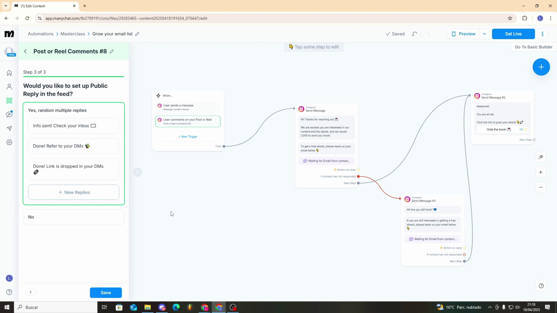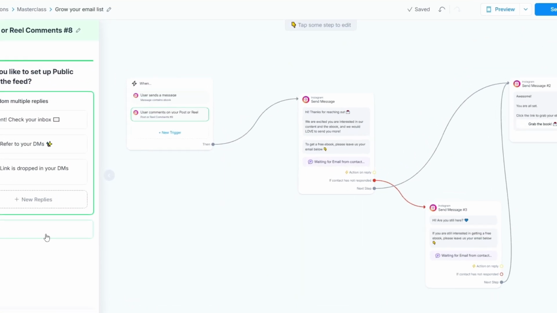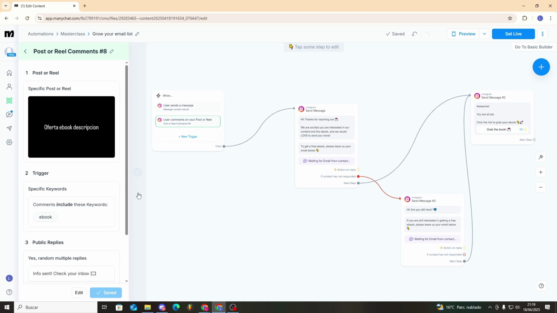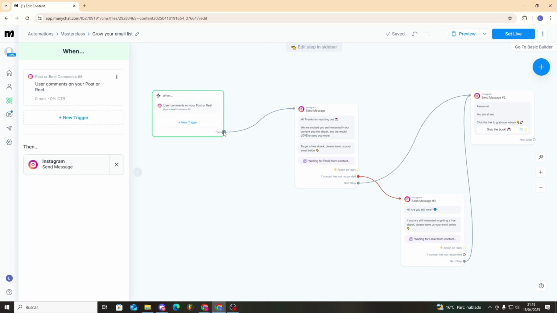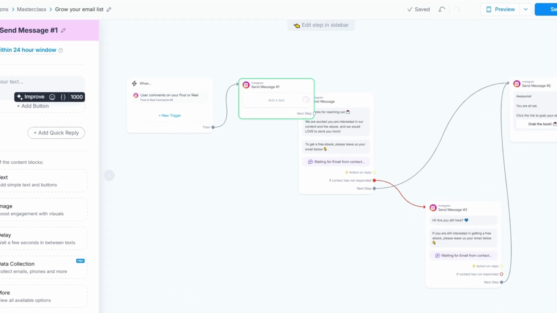Now in "then," we'll remove it from here, add a new "then," and click plus Instagram. Here we'll change the send section to "as comment reply" and add the text, "Hi, thanks for reaching out," etc. We'll paste this text here, then name the button "start." It'll link to the pre-designed message. We'll send this message and delete the top one, leaving just the ebook email request. Also, if the person doesn't respond, it'll ask the same question again.